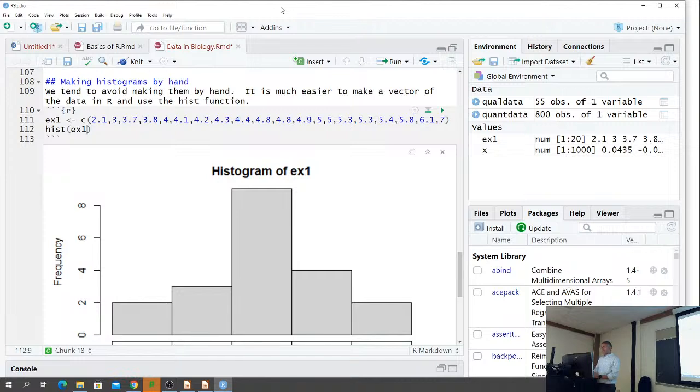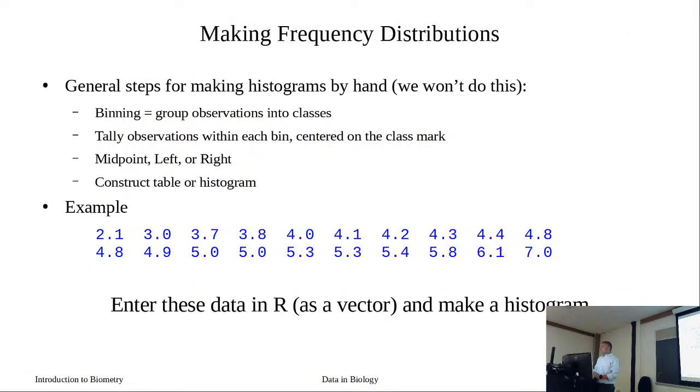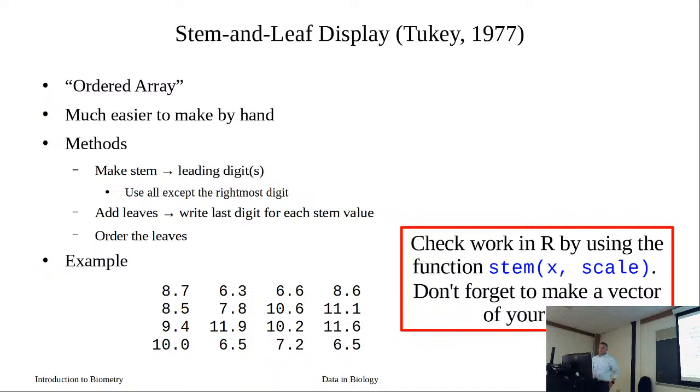Now, there could be times when you really want to make a histogram, but you don't have a computer handy, or you don't have a computer with R handy. Could we actually make a histogram by hand? Yes, but there's this other figure type that would relay a lot of the same information as a histogram, and it's way easier to do by hand. And that is a stem and leaf display.